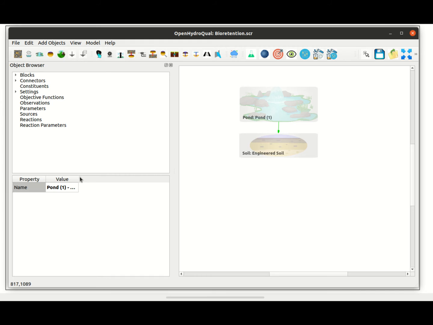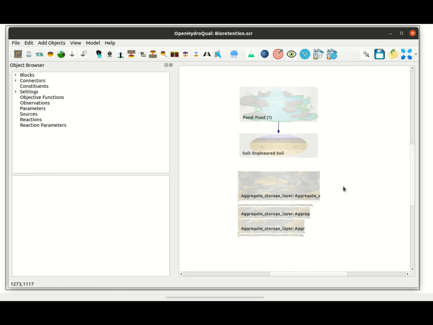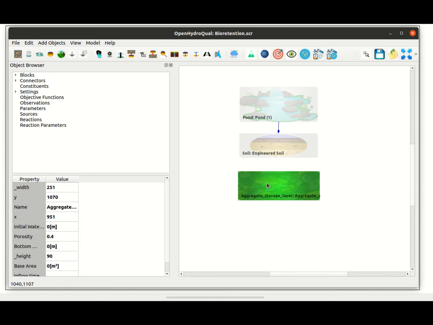But I'm just going to keep it what it is. So then, okay, next step, we're going to add our aggregate layer. In order to add the aggregate layer, we're going to use this icon, which is called aggregate zone. I'm going to click on that one, and then we're going to have an aggregate layer added to our model.